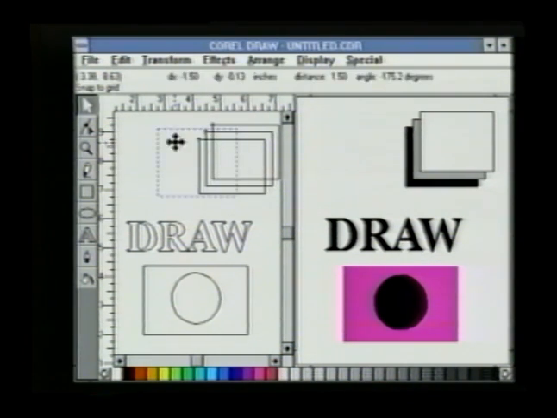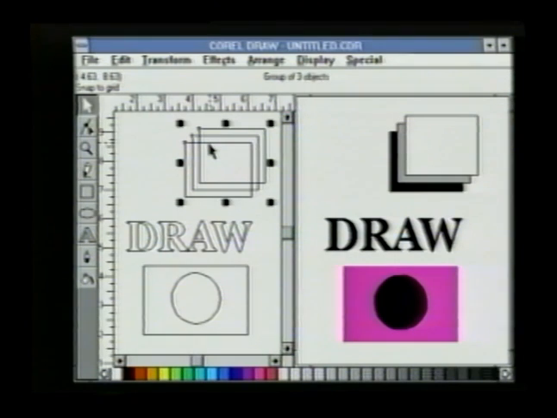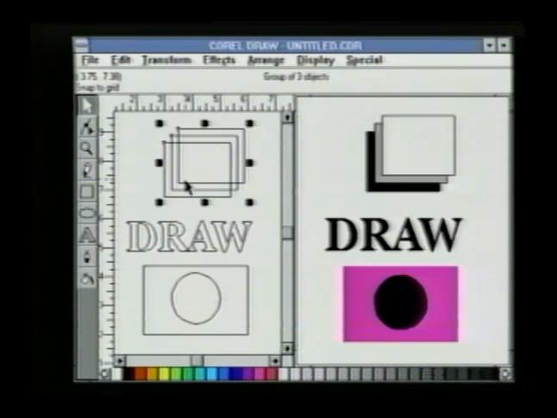I can group as many objects as I like, or as few as 2. And all 3, in this case, will work as a single object. 3 layers, but a single object.